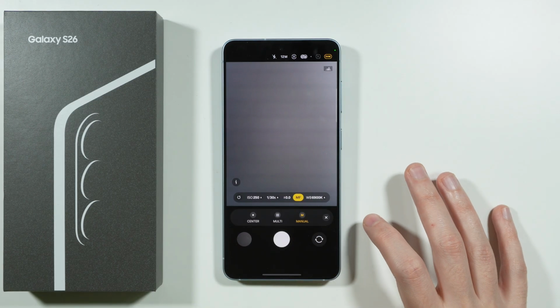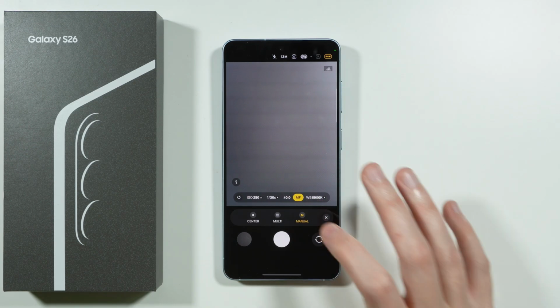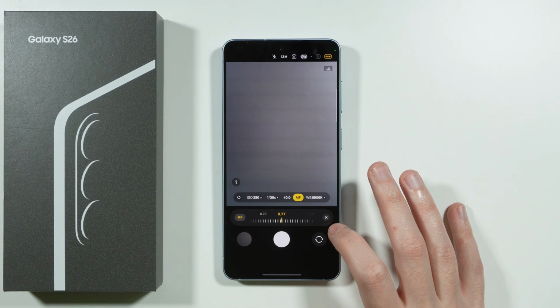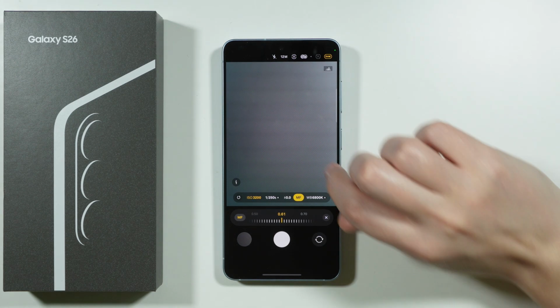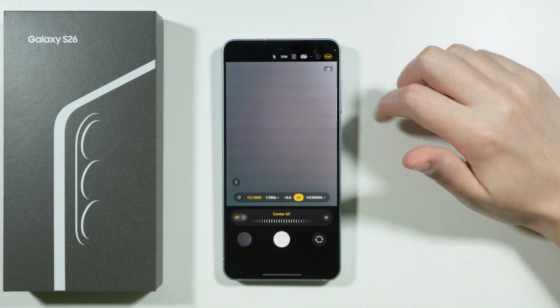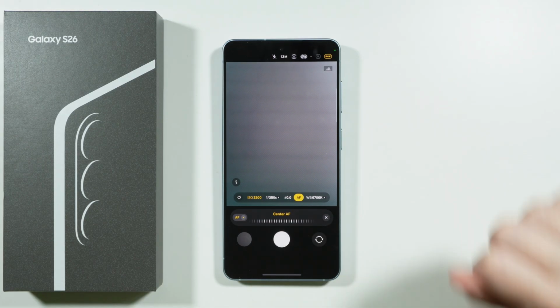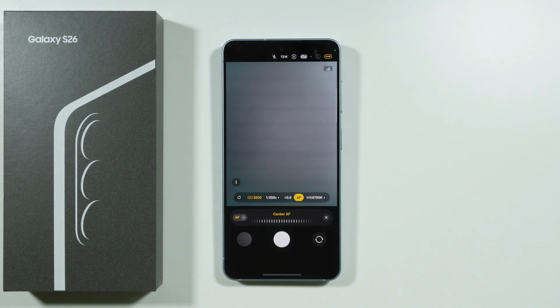In the case of the manual focus, in case you actually set it up, if you want to reset it, then you just want to switch to the center option. Center is the automatic focus. And that is pretty much it.